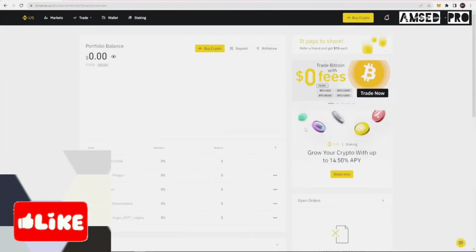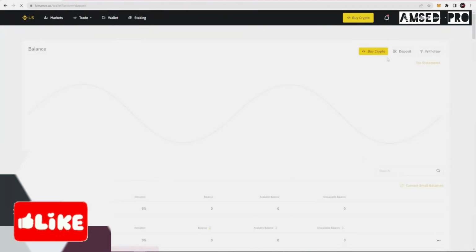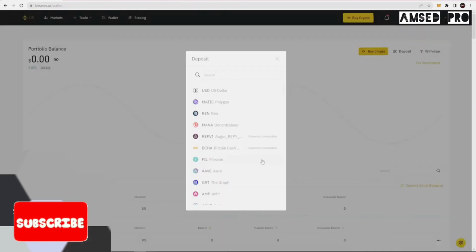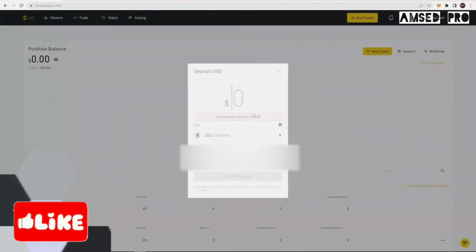Okay, so now that we have our account all set up and secured, we are going to need to deposit some US dollars into the account so that we can buy some crypto. So I'm going to go ahead and hit this deposit button here on the main page, and then hit deposit once again, and I need to deposit US dollars. The minimum deposit for US dollars is going to be at least $10. Down here you can see the debit card I added earlier.